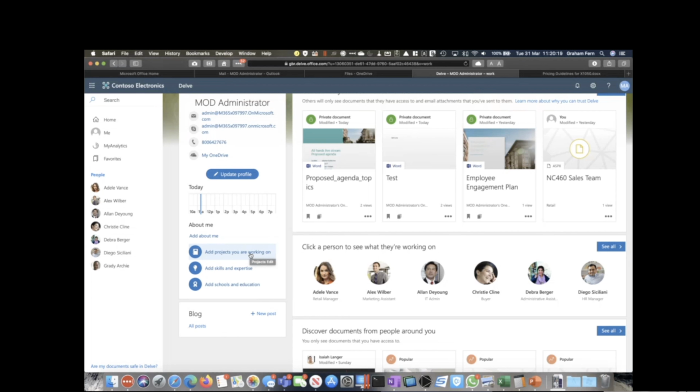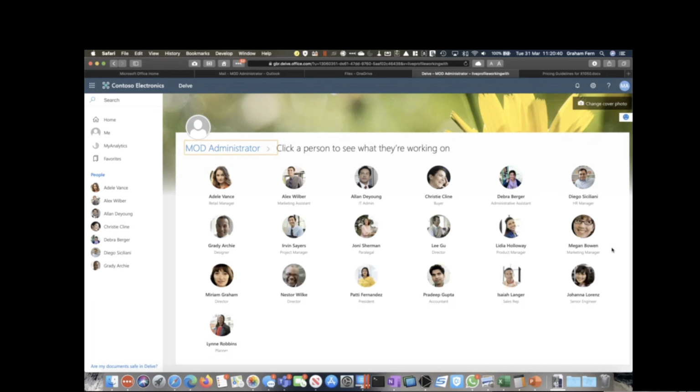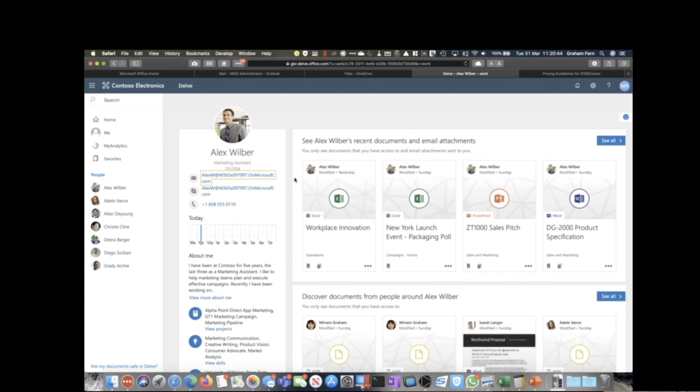So if they're after an expert in Delve, they'll find me. They don't need to know who I am or what my job title is, or they could search for job title and then they'll find me, and so on. It says add skills, add projects you're working on, what you're doing. And these are all the documents. These are private documents. These are the people that I'm working with around me, and I can click on Alex Wilbur and see what he's doing.